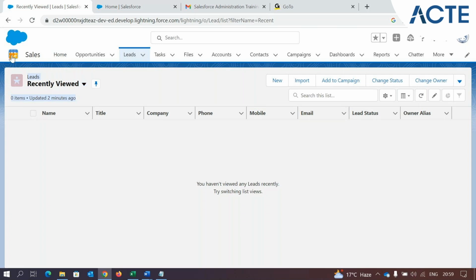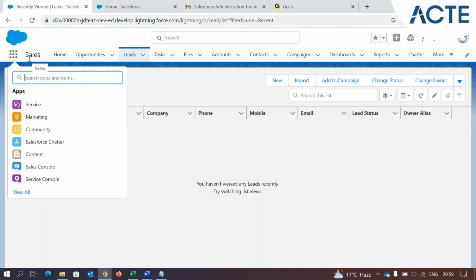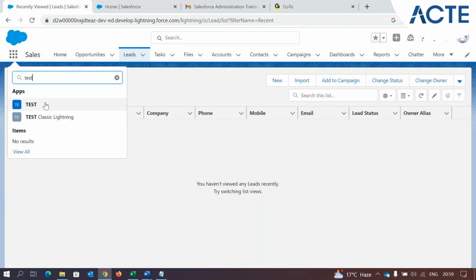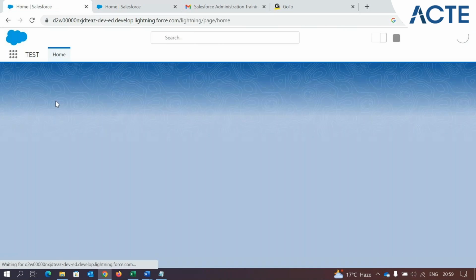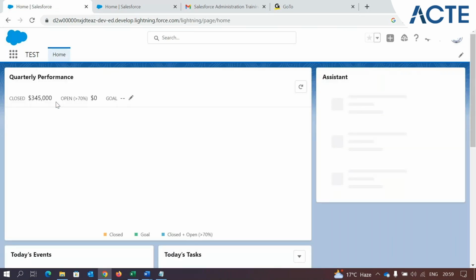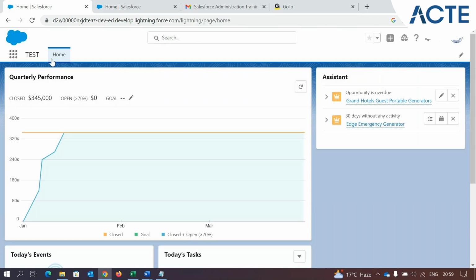As I already mentioned to you, an app is nothing but a container which holds different objects. In our case, suppose I created the test app. I want the test object to be part of this test app. So that means the test app will be a container which will be holding the test object. Currently it only has the home object, so I want the test object to be present here.